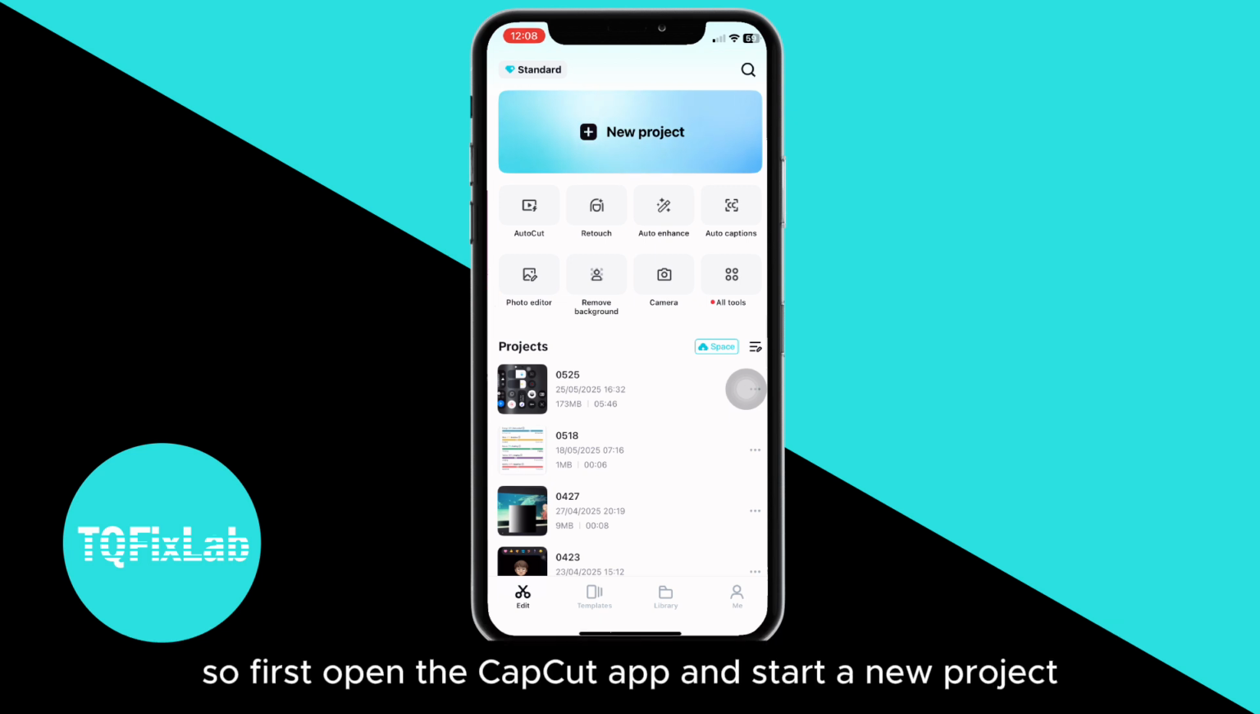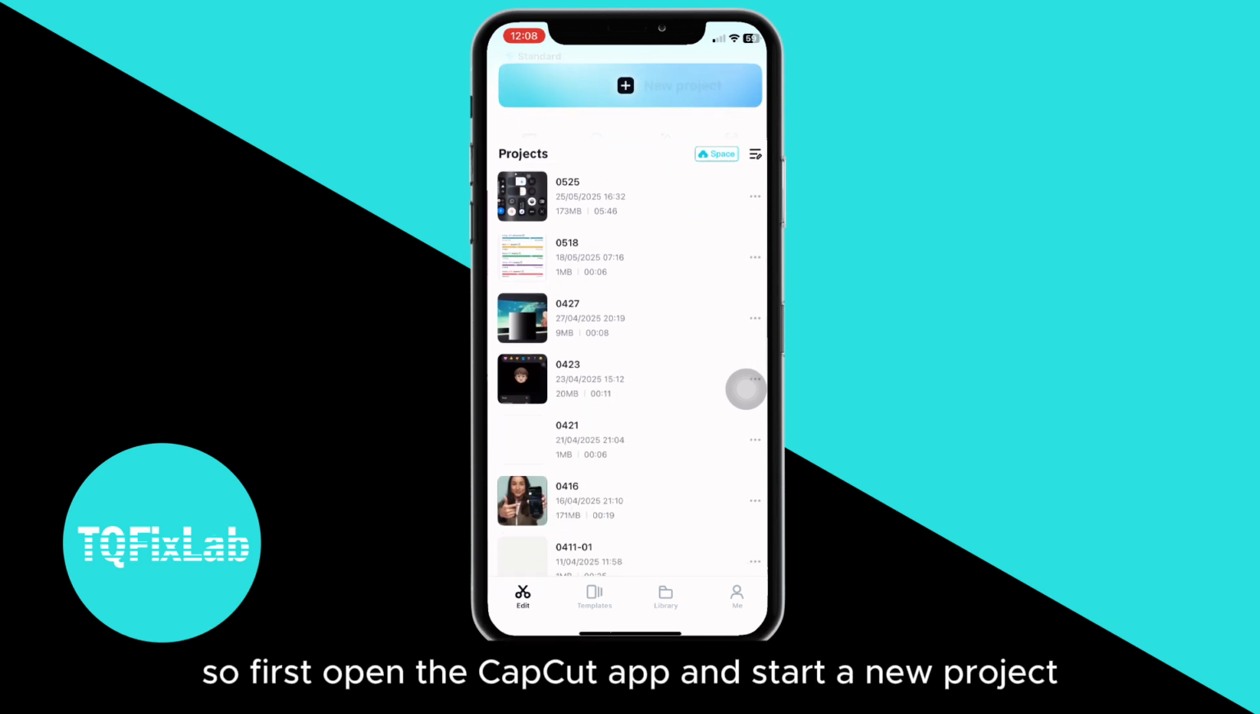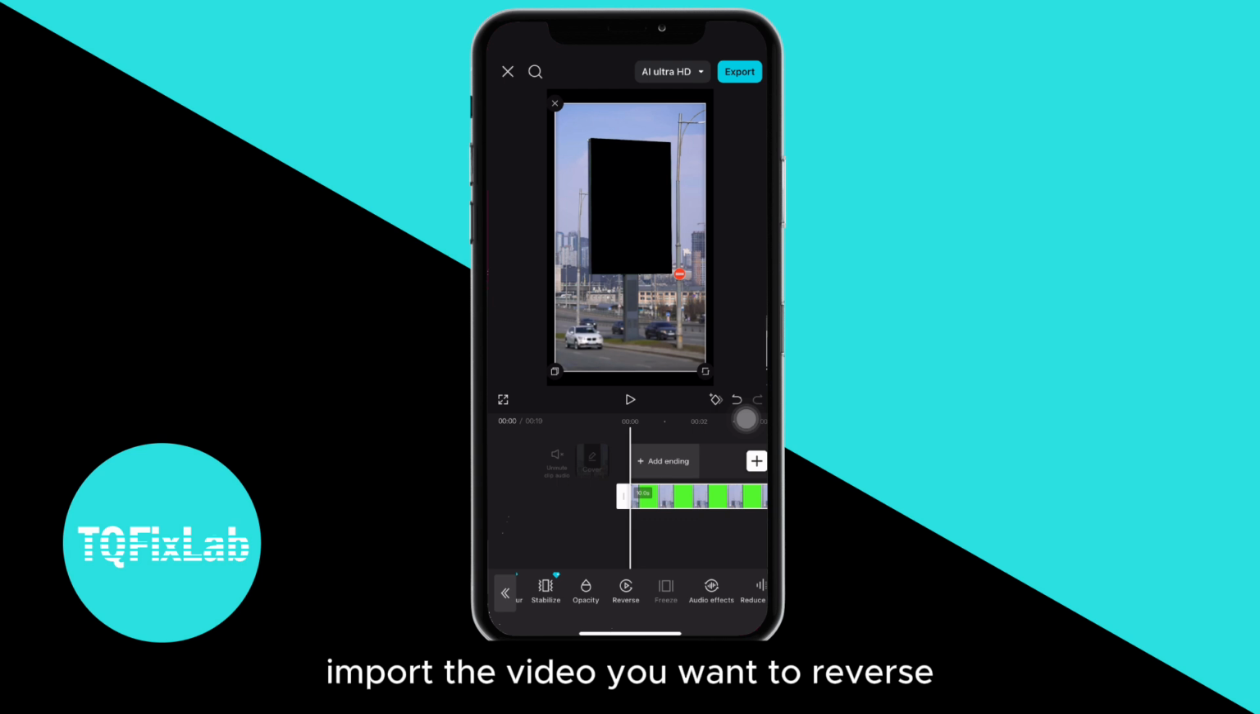So first, open the CapCut app and start a new project. Import the video you want to reverse. I've already got one loaded here, so let's use that.